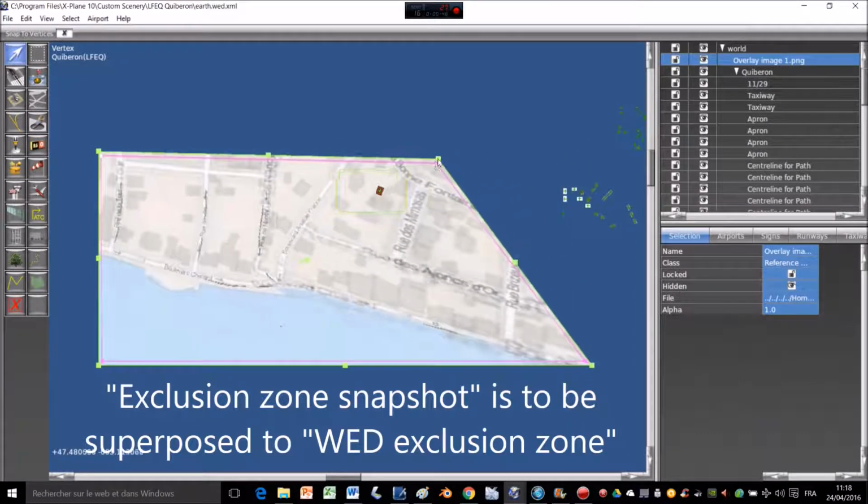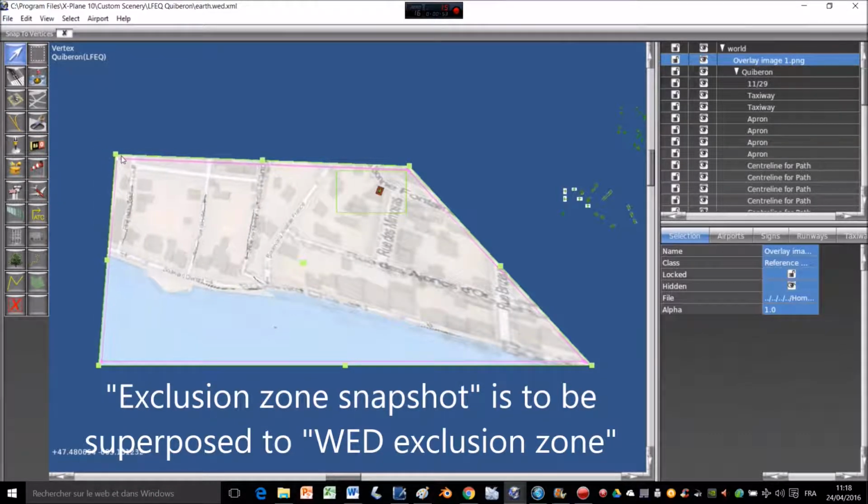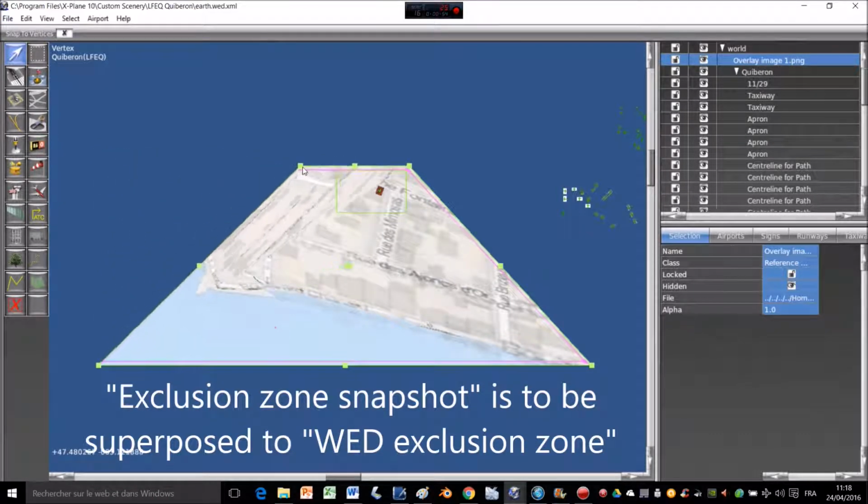We adjust the corners of the overlay image so that they coincide with those of the exclusion zone shown in the World Editor.